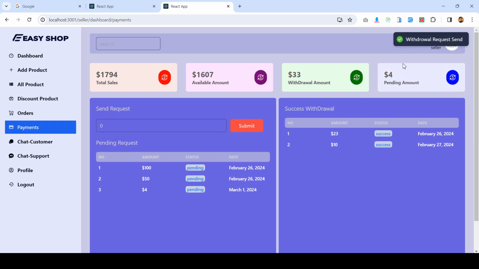If you click send, now I simply added our withdraw request, sent as $4, and now that is successfully visible in here. You can see there is a pending order. So now the pending order is visible as $4.